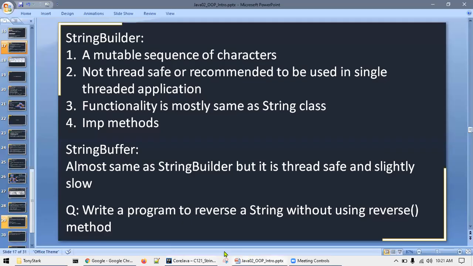So now the interview question will be, write a program to reverse a string without using this reverse method from the StringBuilder or StringBuffer class. If you have a ready-made method, then why ask in an interview? In an interview, it is to understand how much practice you have done. So you can go for a for loop and you can reverse the string.